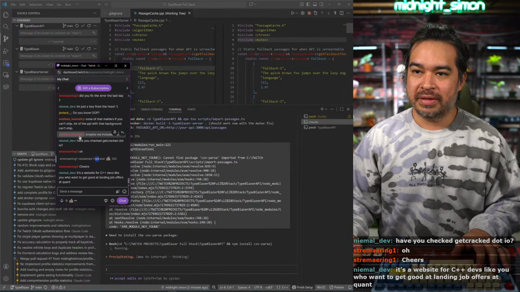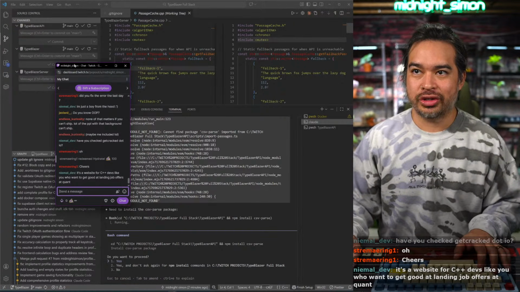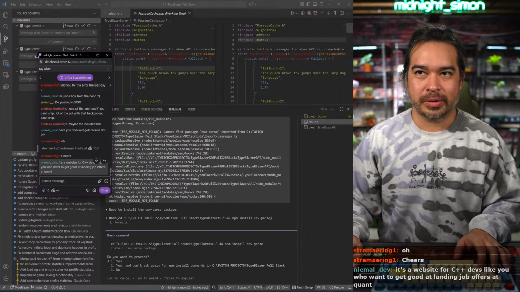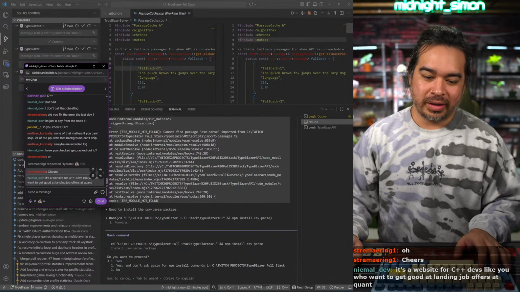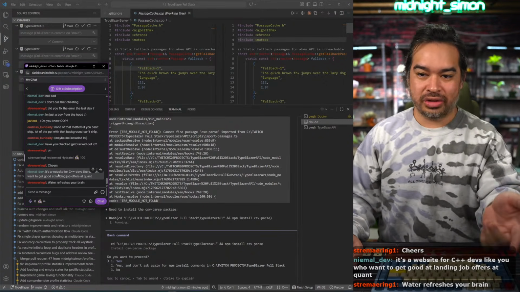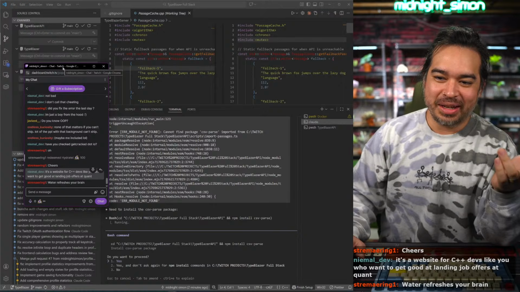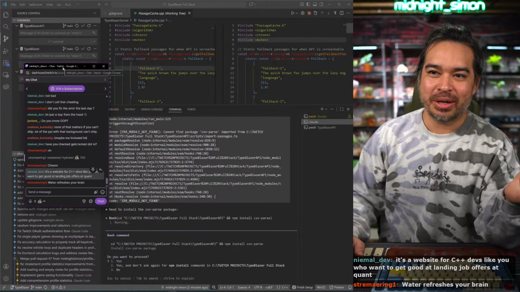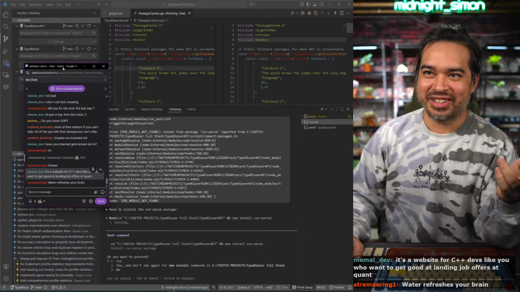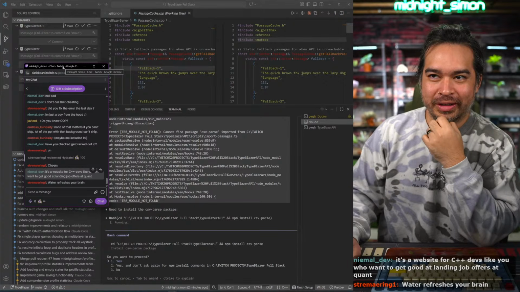It's a website for C++ devs like you who want to get good at landing job offers at Quant. Interesting. I used to think I wanted a job at a quant firm, but I don't think that's what I want right now. I used to think that's the next step after Google, you know, what's after Google for me? I gotta get into Jane Street or Hudson River Trading or one of them type of places. But then I was like, man, what's it gonna be like over there? It's just gonna be the same shit like Google, except more money. Is that what I want? More money? Same shit? No, that's not what I want. So I kind of stopped pursuing that, I guess.